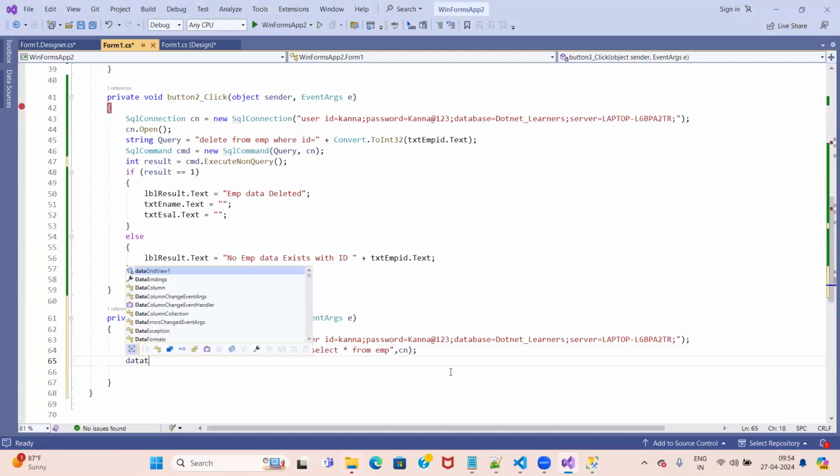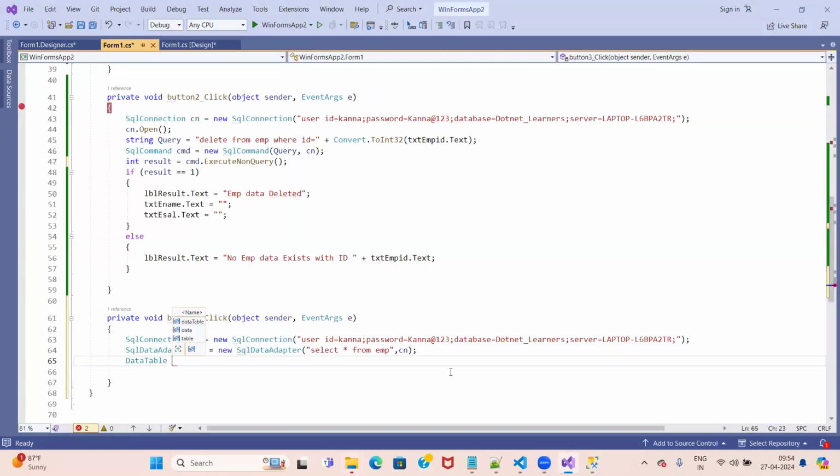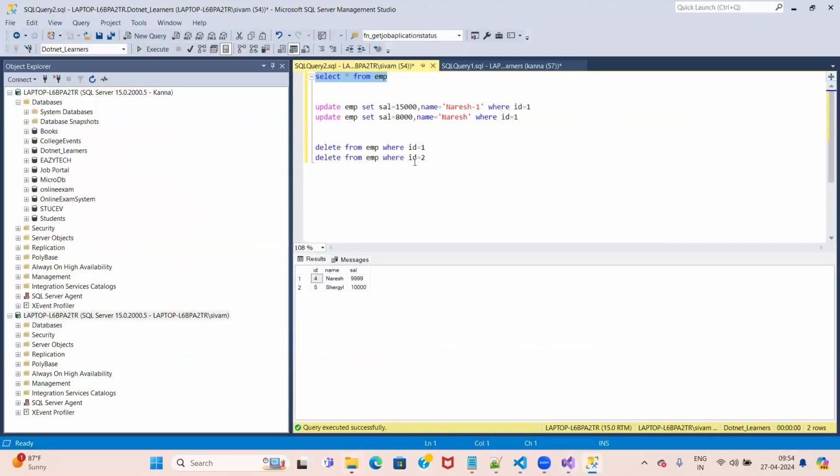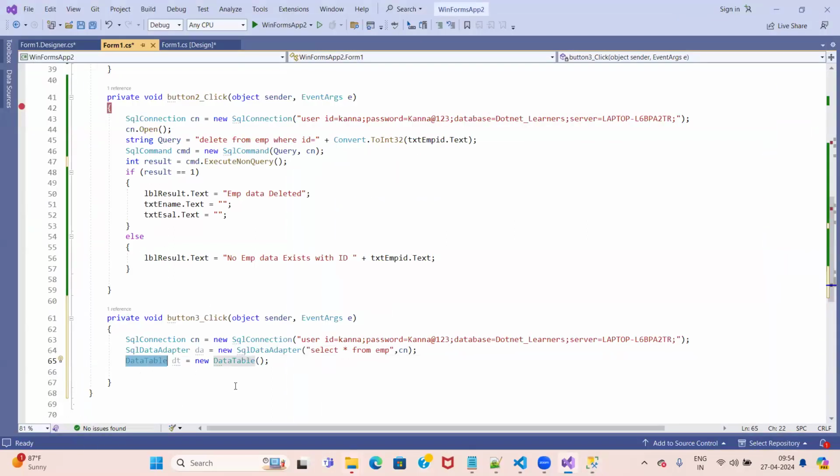That is where we have to use a class called DataTable, dt equal to new DataTable. So basically, what a DataTable is: after executing the query in the backend, whatever data it is pushing back, it can hold the data in the same format in the front end. For that purpose, we have DataTable.